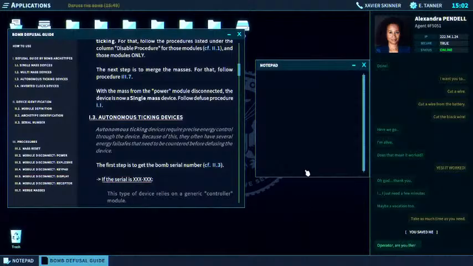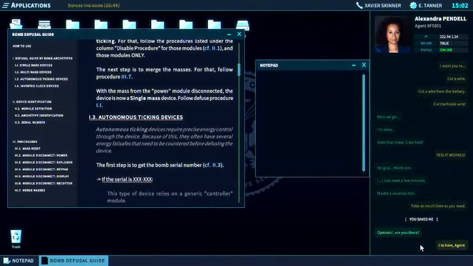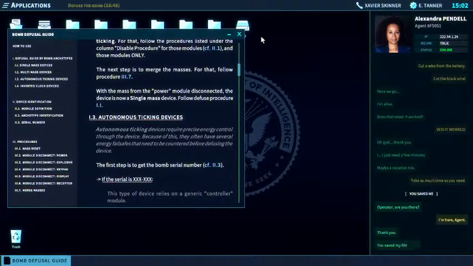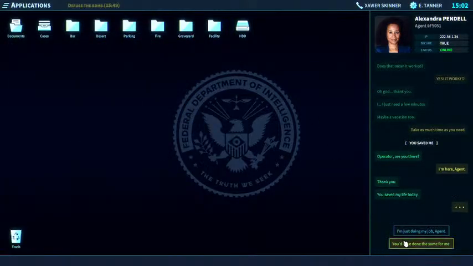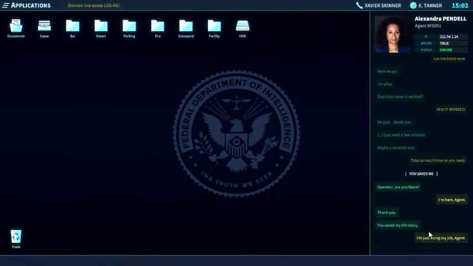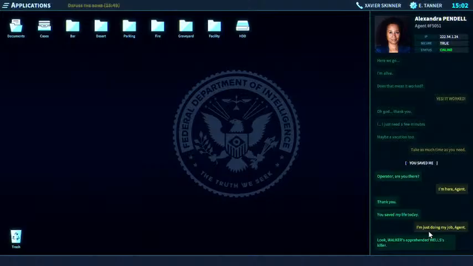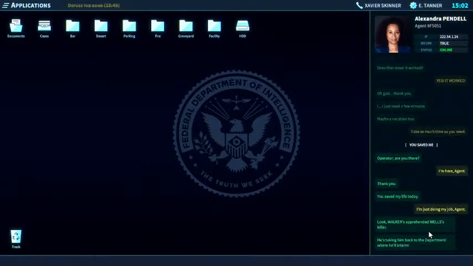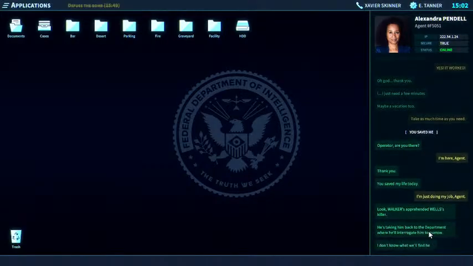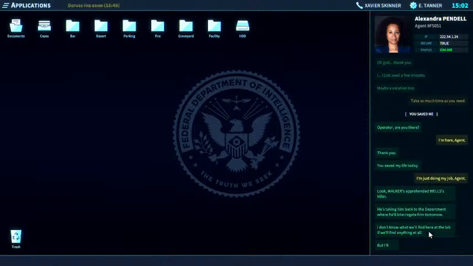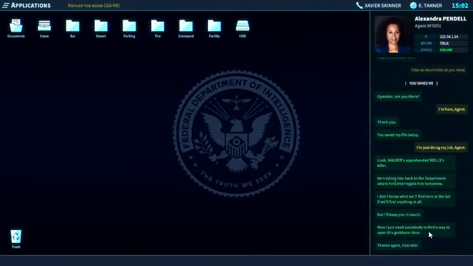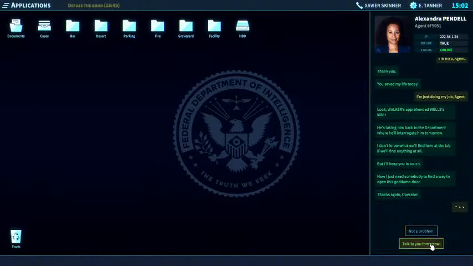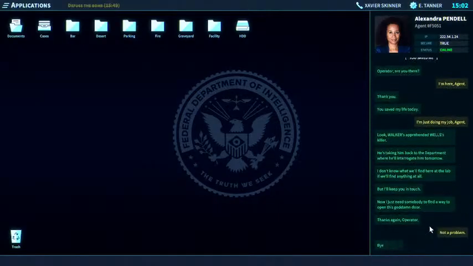Operator, are you there? Thank you. You saved my life today. Look, Walker's apprehended Wells' killer. He's taken him back to the department where he'll interrogate him tomorrow. I don't know what we'll find here at the lab if we find anything at all, but I'll keep you in touch. Now I just need somebody to open this goddamn door. Thanks again, operator. Bye, operator.